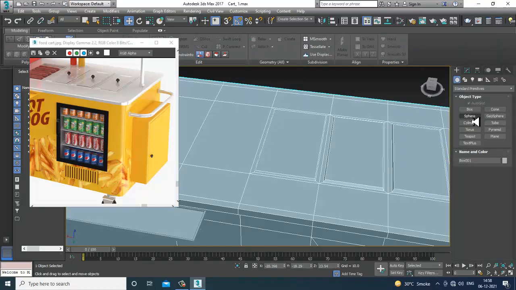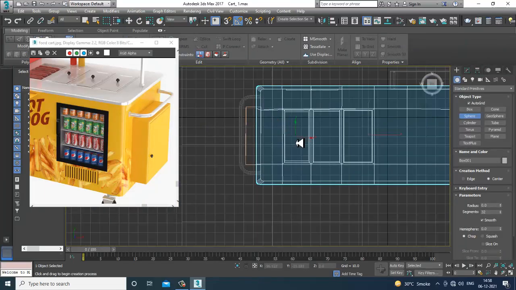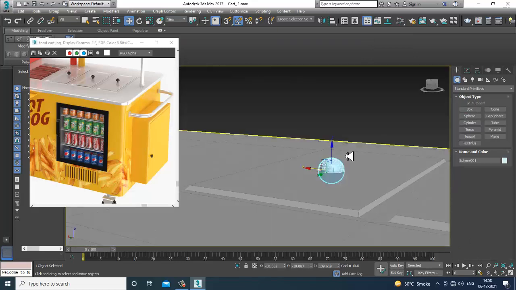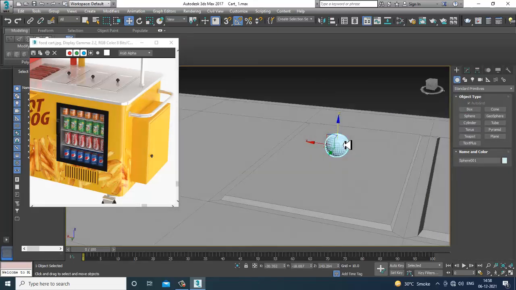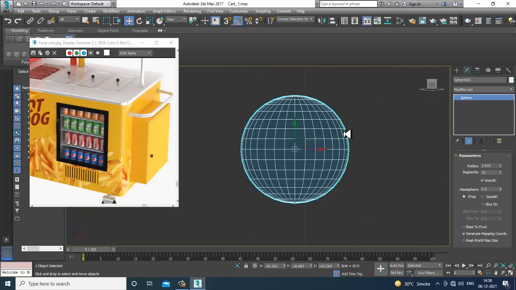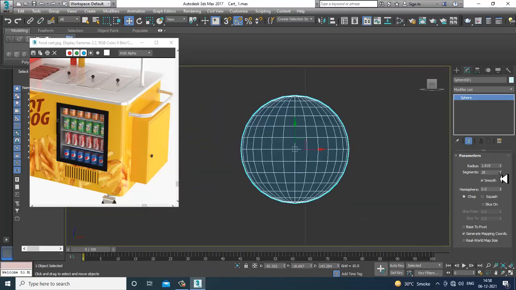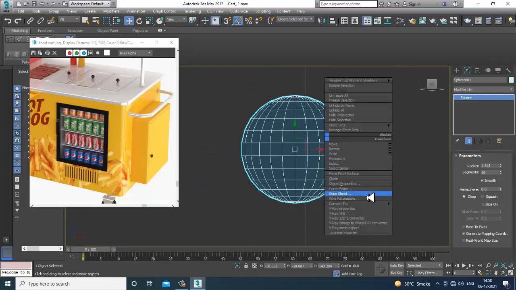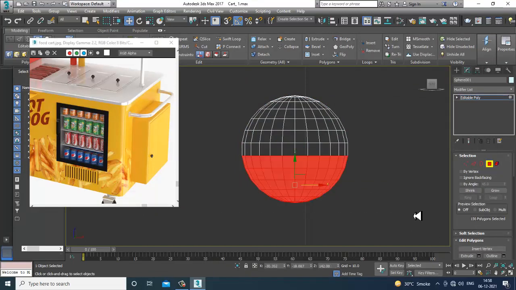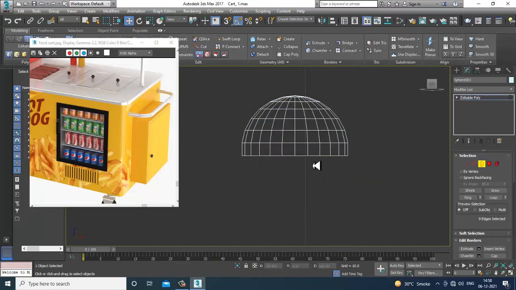So make a sphere right from the top view over here. So reduce its radius and reduce its segments. Convert to editable poly. So select the polygons over here, delete this, select the border, cap it.